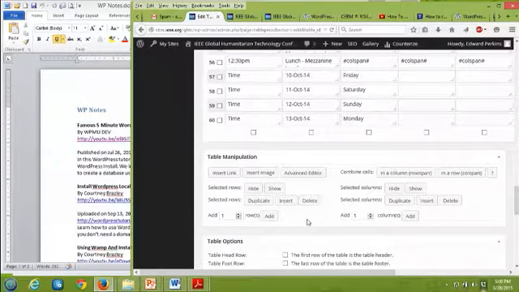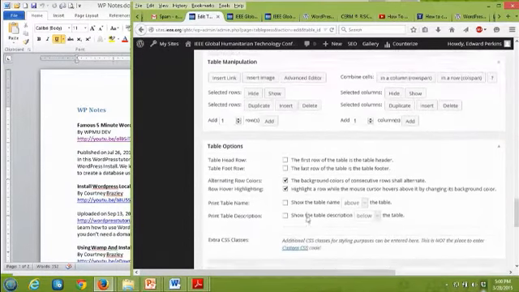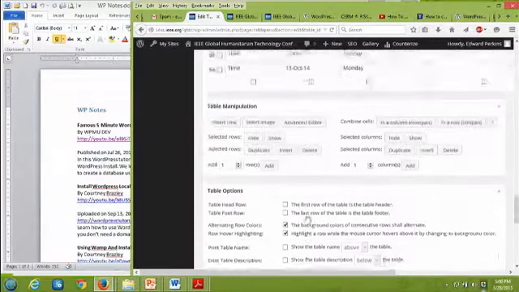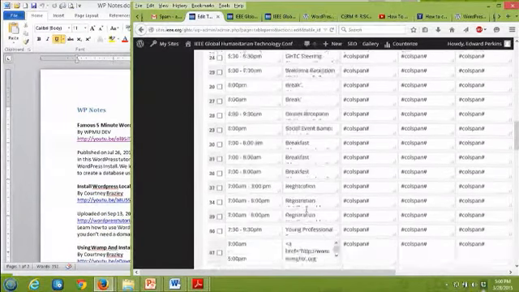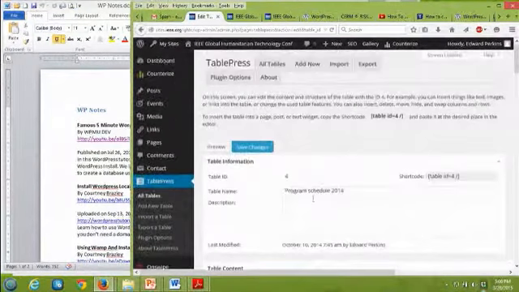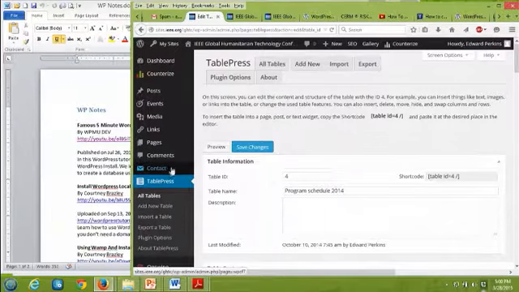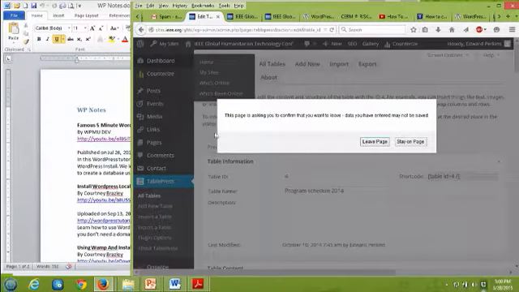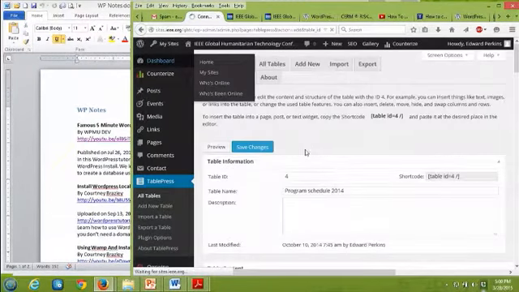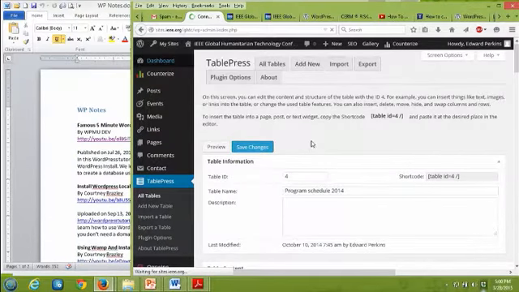Which version is your website for? They're all 3 point something. Everybody's on the same version. I'm going back to the dashboard. I don't want to change that. Yeah, we're all on 3.9.3.